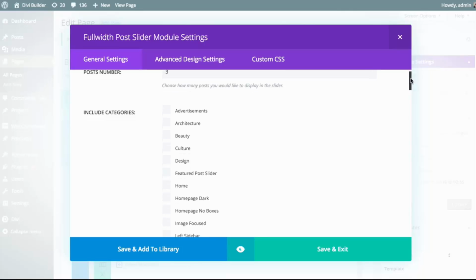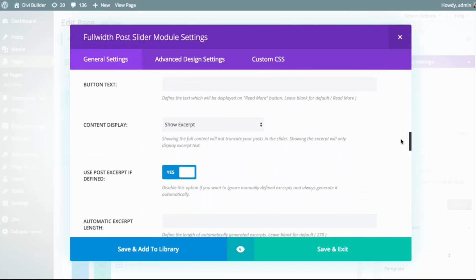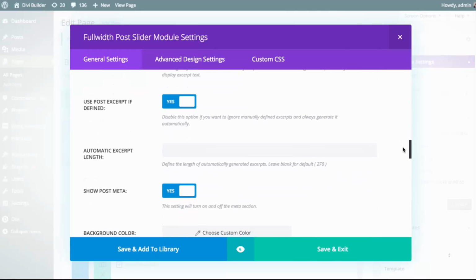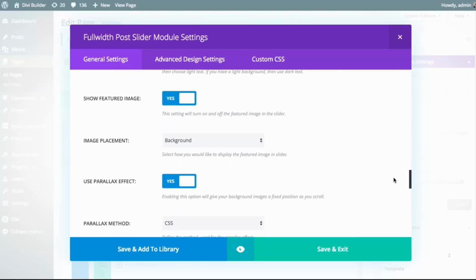So going through these options here, I'm going to skip down to a bit of the more complicated ones. First up being the image placement.